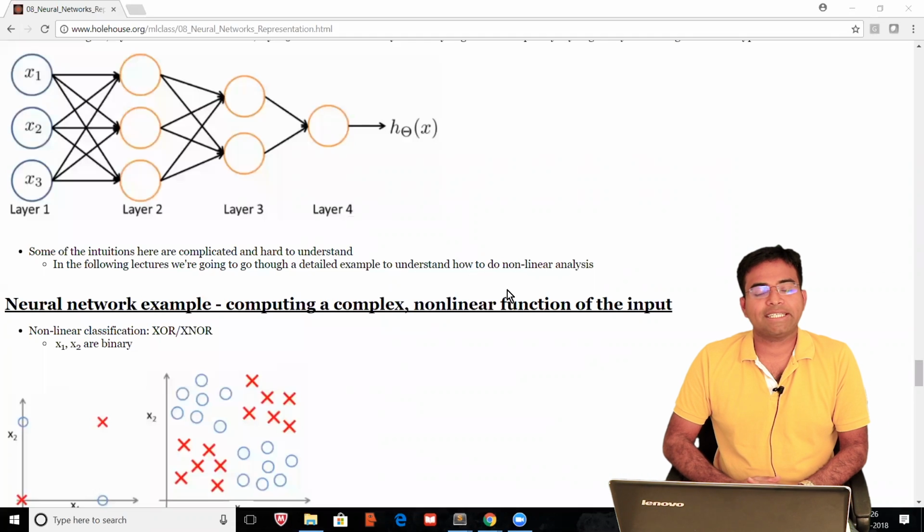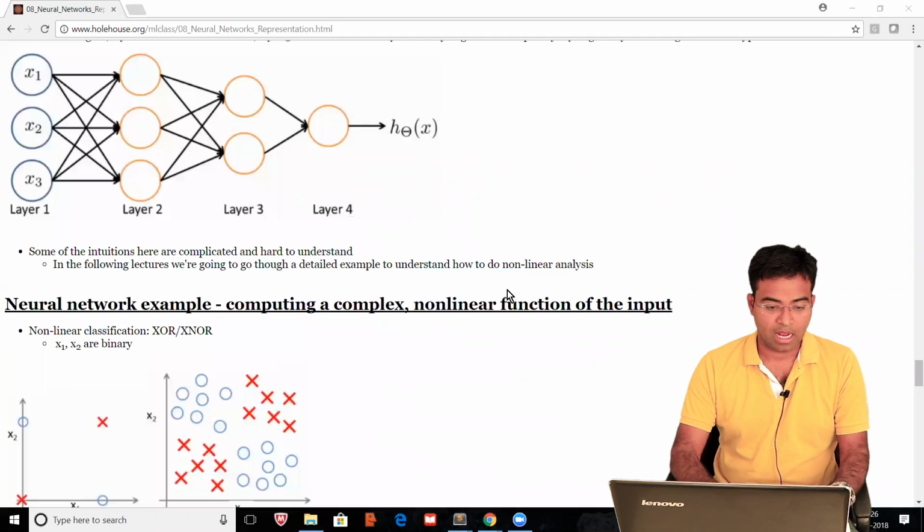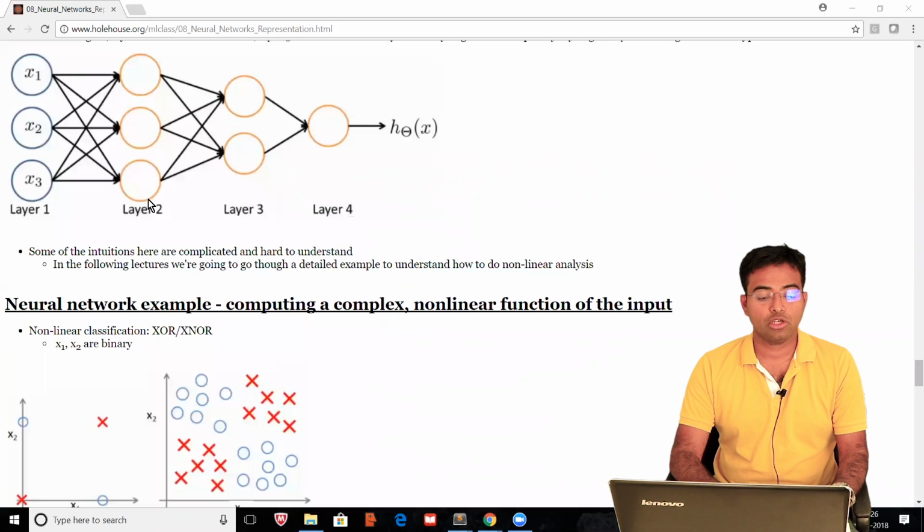Hello everybody, let's continue our journey into neural networks. As we can see here, we now have 4 layers of neural network. This is layer 1, this is layer 2, 3 and 4. You can see these two are hidden layers, and layer 1 and layer 4 are the input and output respectively.